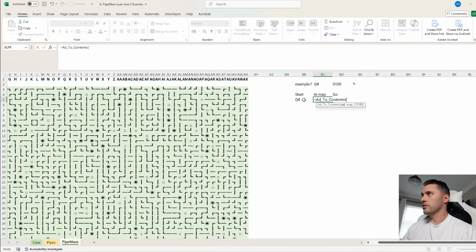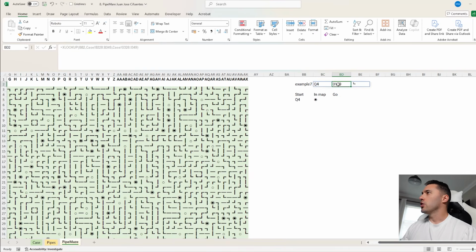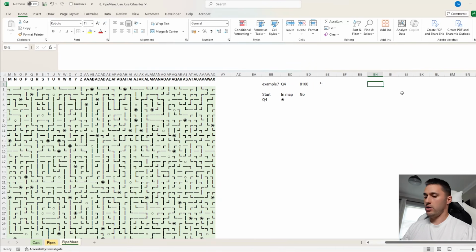So address to contents of this in our MAP. That's what it is. And then where we're going to go. So let's get our arrows for a second, and I only want those. And let's just label them. So down, up.